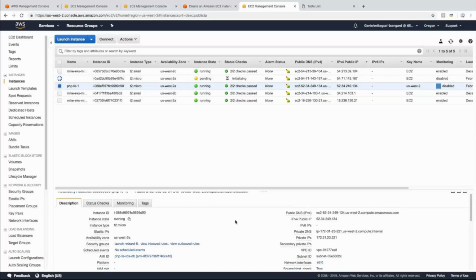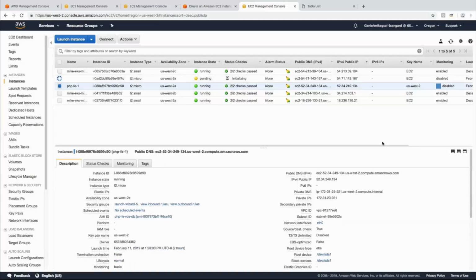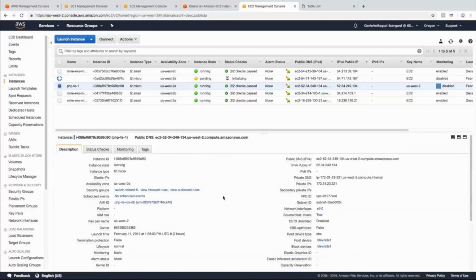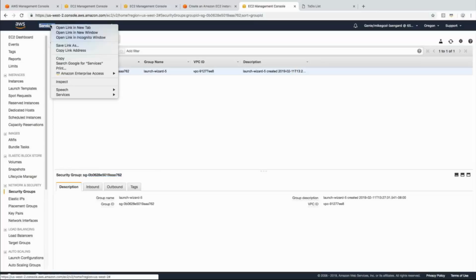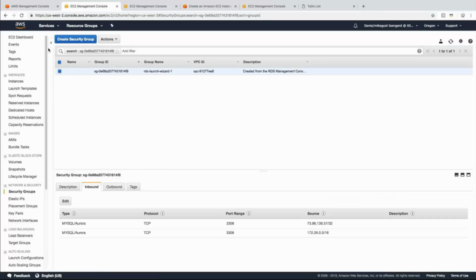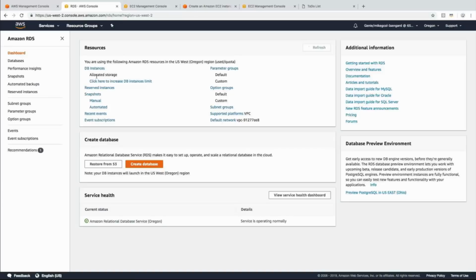Now, the one thing we have to do to make sure that this instance can talk to the RDS instance is make sure that the security group for RDS allows traffic from this instance. So what we can do is we come over here to the security group, we grab the security group ID here. So this is the security group ID of the EC2 instance. We need to go back over to RDS and come back over here to this.